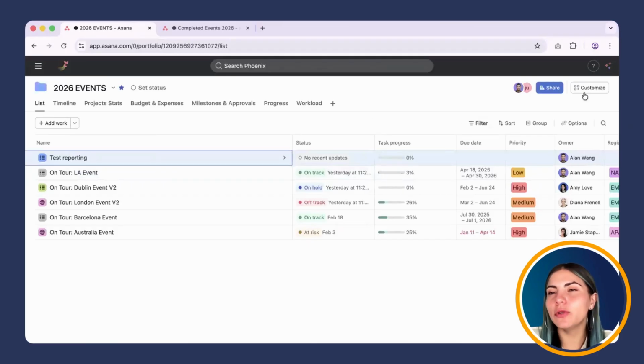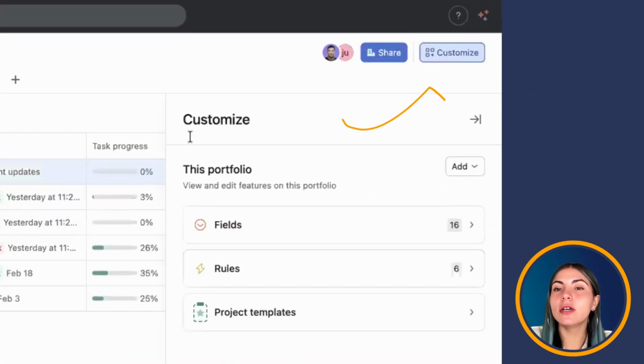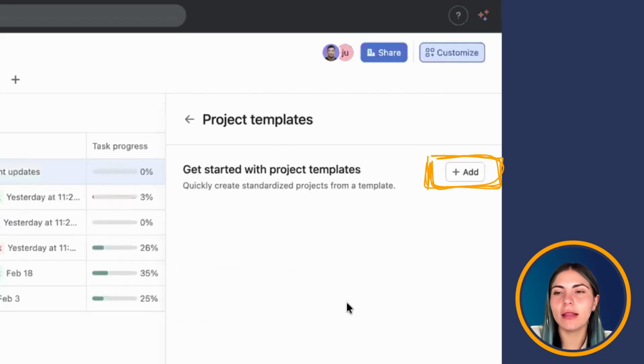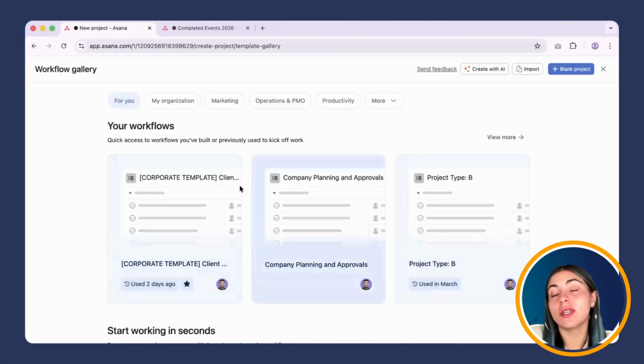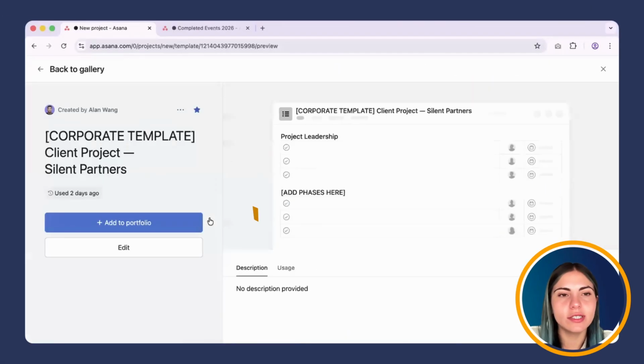How would you do that? You would click Customize, and in the Customize menu, you're going to have the Project templates tab. As you click into that, you can then add your project template once you select it. I'll choose this one, for example. Then we add it to the portfolio.